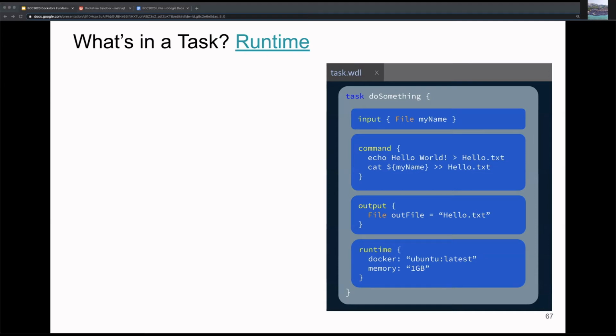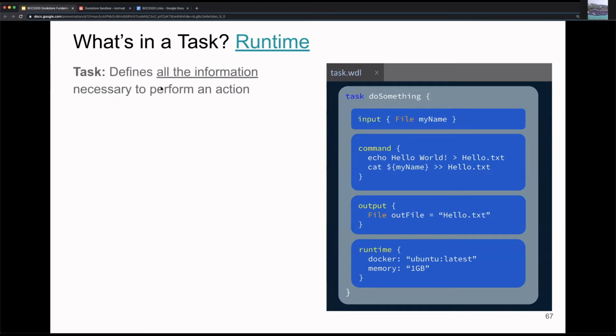So let's go over some more complicated details of what's in a task. Not every task is as simple as hello world. Sometimes you'll need more, like maybe you need some actual software that's not on your machine. Because like I said, a task defines all the information necessary to perform an action, and part of that is the actual software or runtime environment that you need.